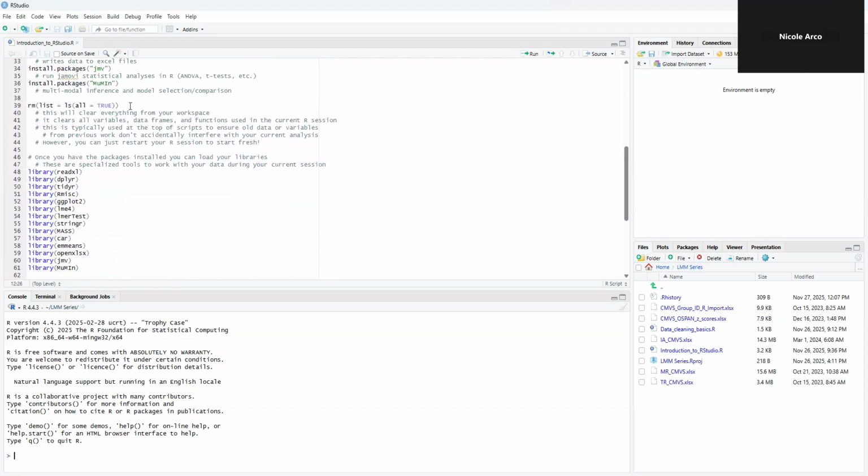To start, this line of code is optional. What this does is clear everything from your workspace. It will clear variables, data frames, and functions that you were using in the current R session. However, another option is just to restart your R session and start fresh. To run a line of code, you can highlight and click the Run button. Throughout, I'll show you various options for running code.